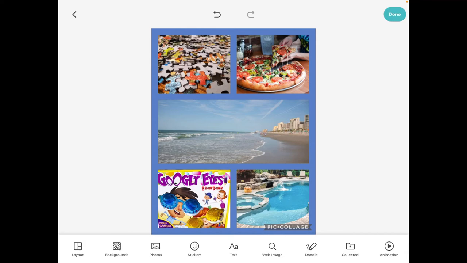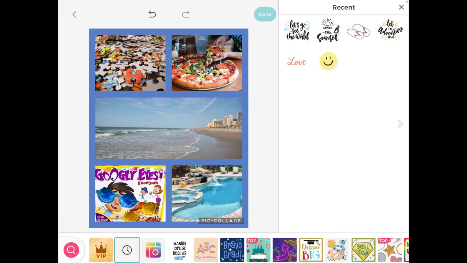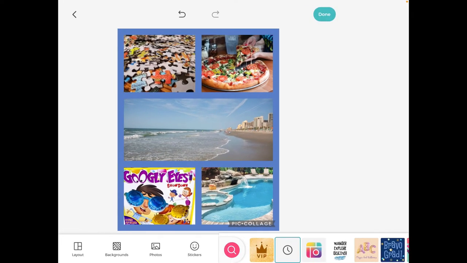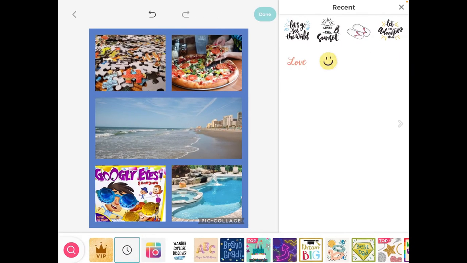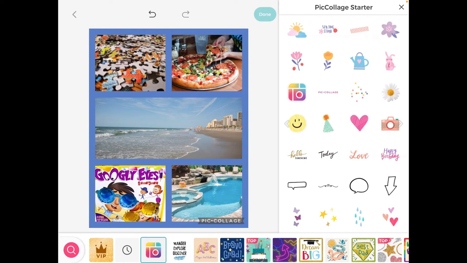Down at the bottom of your screen, you have stickers. Again, many items you have to pay for, but there are several that are free. I'm gonna go to the Pic Collage starter, and there are many that you can use here. Since these are things I love, I'm gonna click the heart and put it there. I can use my fingers to pinch to make it smaller or bigger.